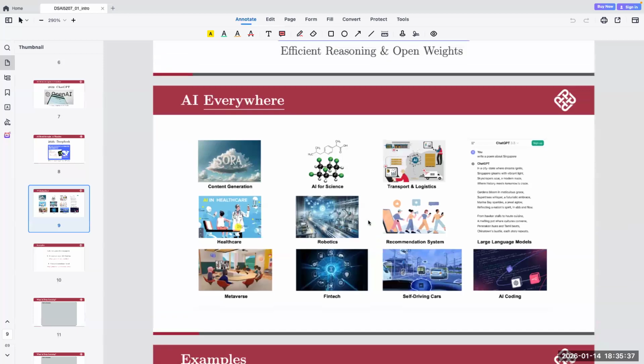Those are some of the milestones, but now you do not see those AI models as some magic. You see that they are around our lives every day, from video generation, healthcare, robotics, AI for science, metaverse, self-driving cars, and large language models, to AI coding. You use AI every day, everywhere, every time.